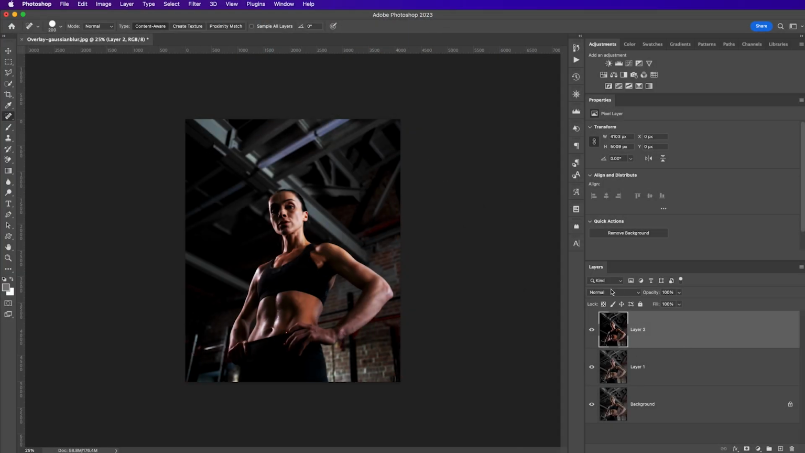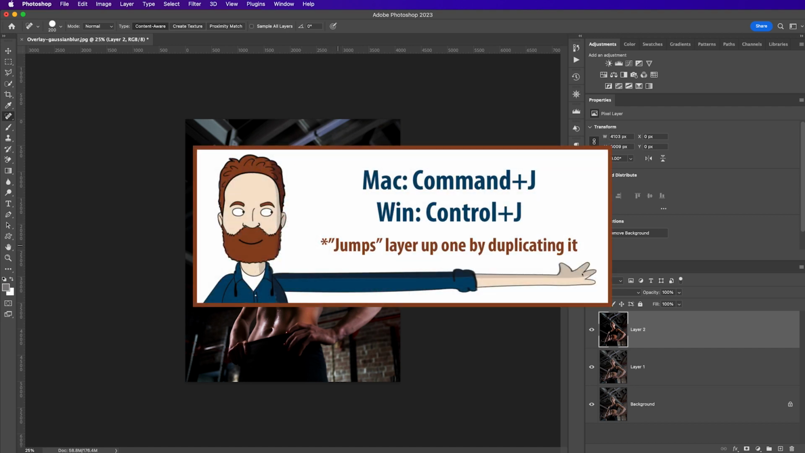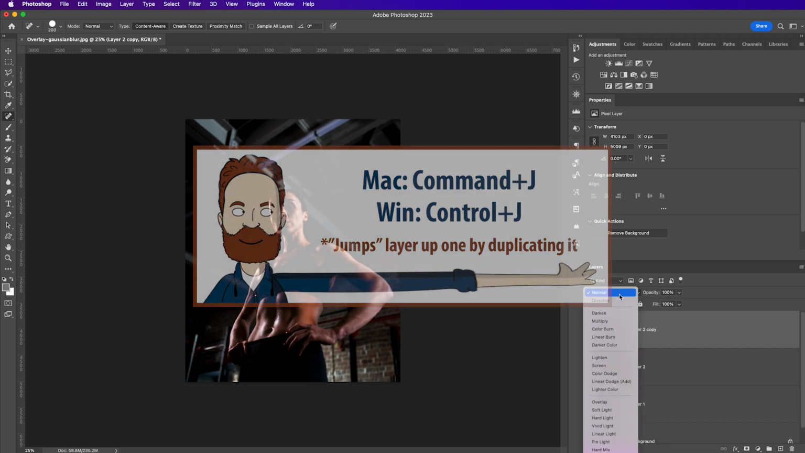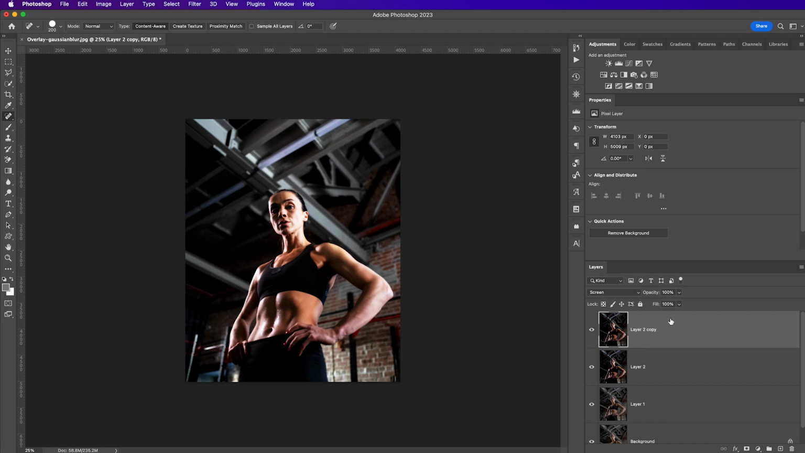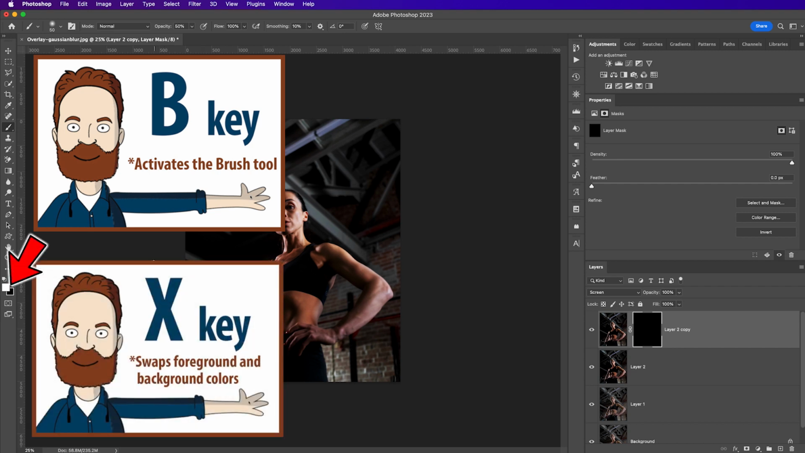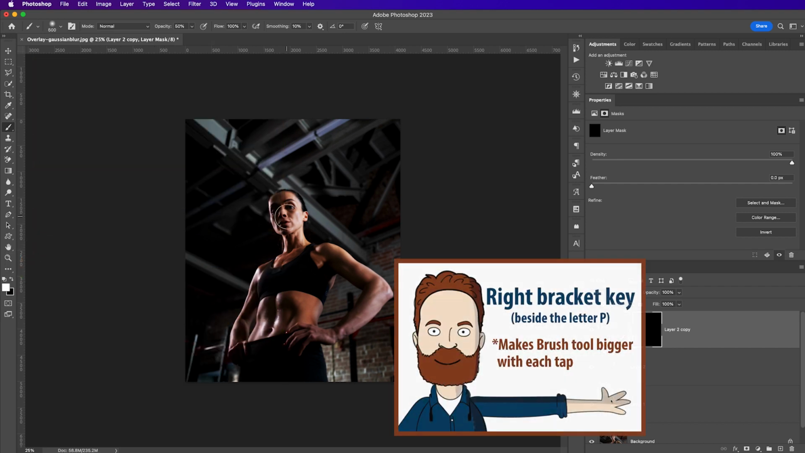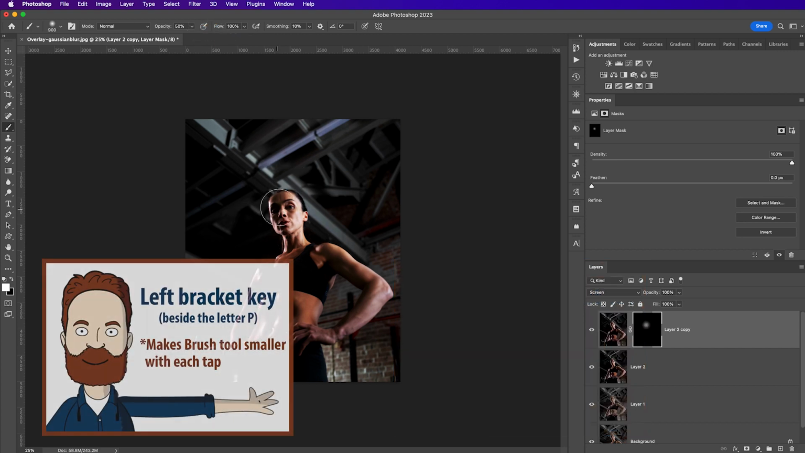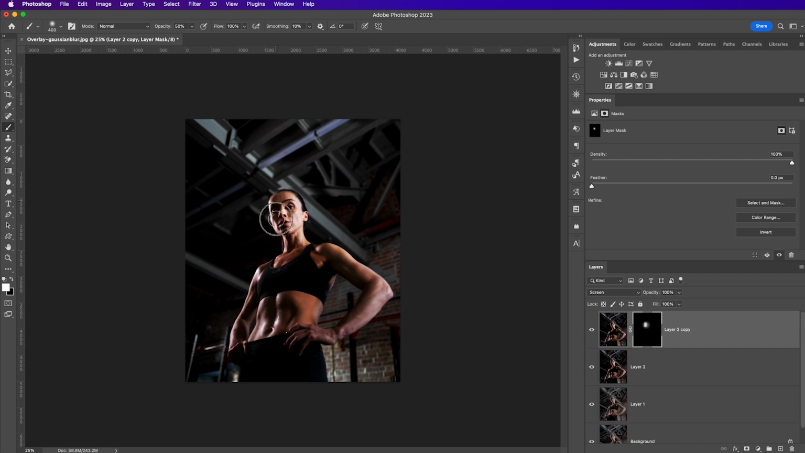And if we want to brighten her face a bit, we still can. Hit Command or Control J. Screen blend mode, way too much. Hold down the Alt or Option key, so I'd add a black layer mask. B for brush, X for white in the foreground. Right bracket key for a bigger brush. I'm at 50%. I'll just do one click on her face. Smaller brush because I want to click more on the shadow side of her face. I'll paint right there, paint right there, paint right there.